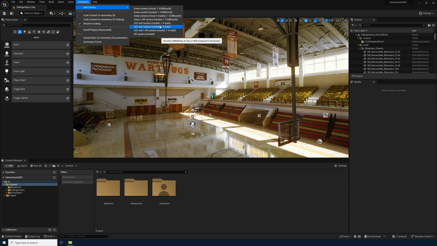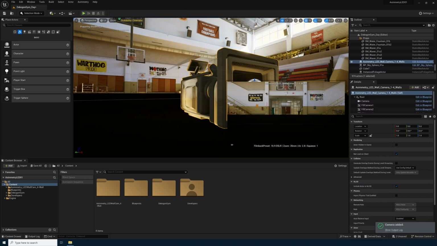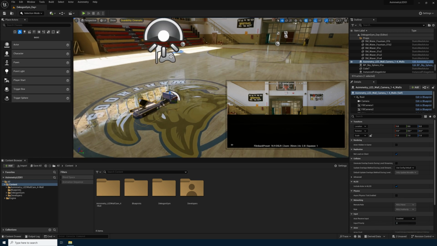It's just a little bit easier to manage this LED wall tracked cam 1 through 4 because it only adds 3 cameras instead of 8, and it only adds 4 walls instead of 9. If you plan on using more than 4 walls, go ahead and select the LED wall camera tracked 1 through 9. For this tutorial, I'm just going to select LED wall camera tracked 1 through 4 walls. This will add my Aximmetry camera to the 0 point of my Unreal Engine world.